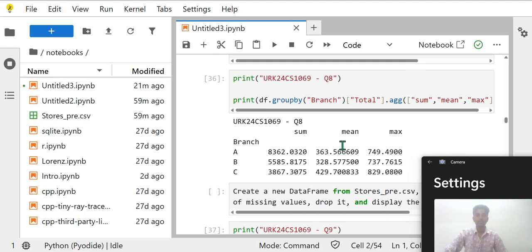Then group data by branch. I use the group by function to group the data frame on the branch column. After grouping, I select the total column and apply the agg function to calculate multiple statistics at once.